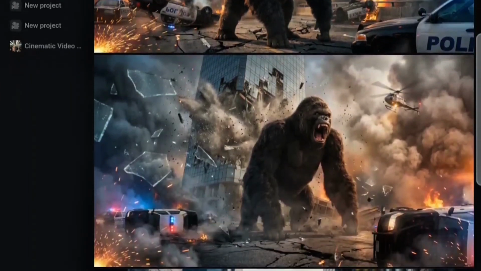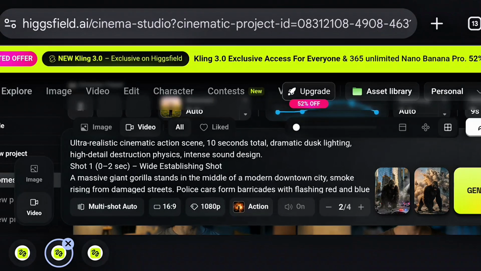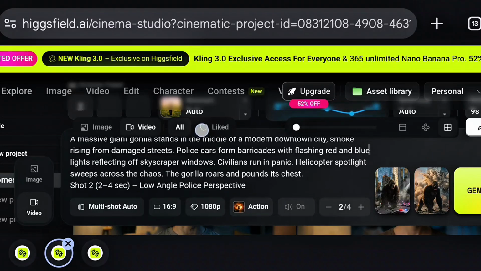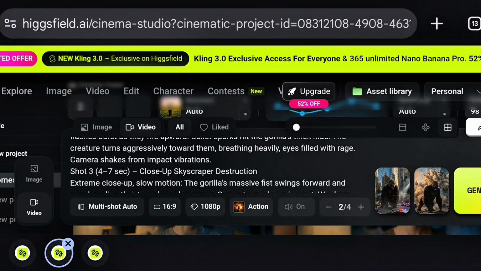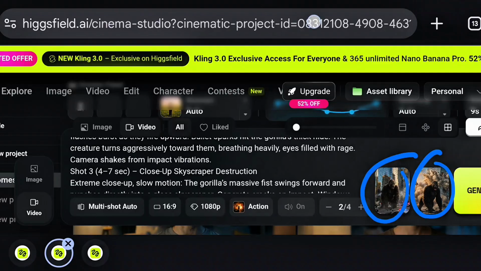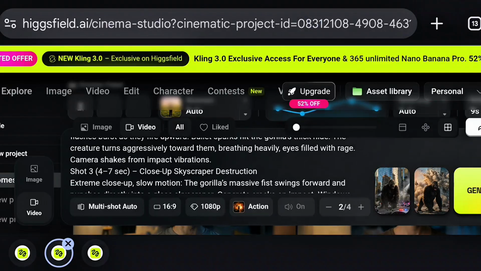So let's go over to generate the video. So I have everything all set up here. This is my video prompt, my multi-shot aspect ratio, and everything is set. And then I have my start and my end frame right here. And then I'm going to generate.